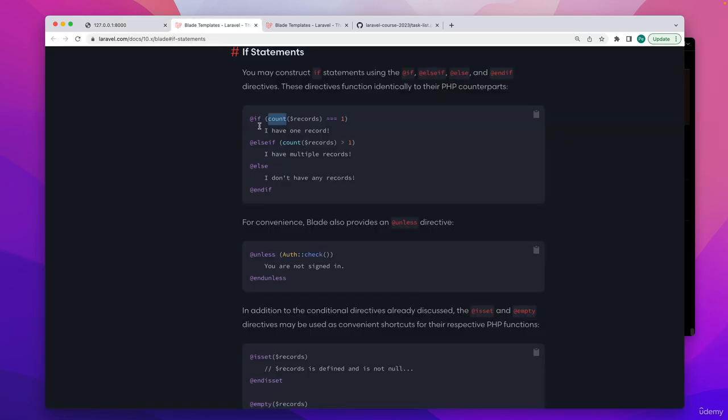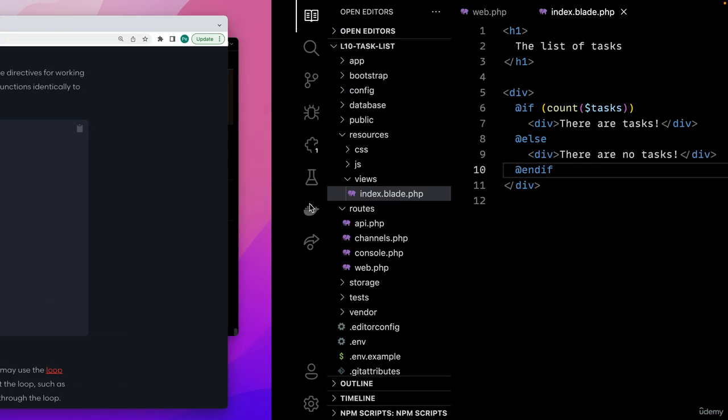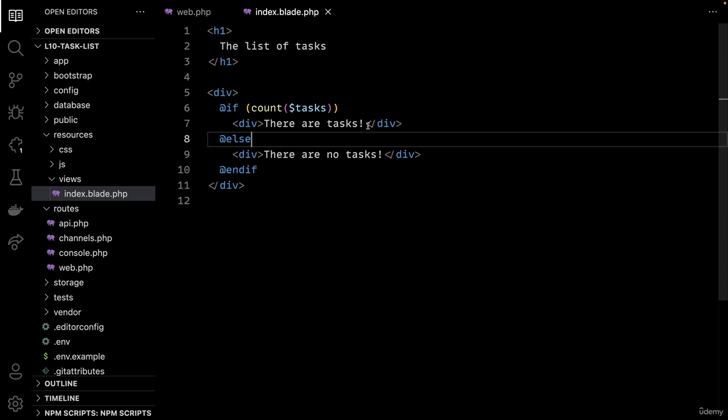Okay, so that was an if directive, and then to display a list of elements like arrays or collections, a collection is a Laravel specific object, we'll learn about them later on, we can use the foreach directive, or foreach loop, foreach statement. So let's use that. That would be this case.